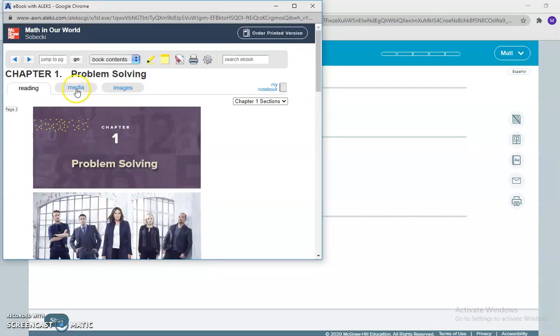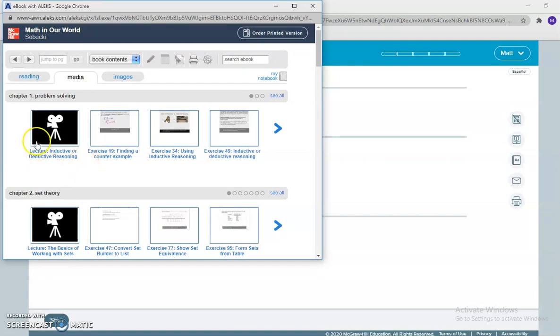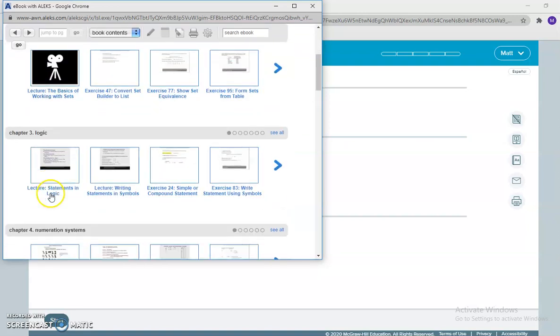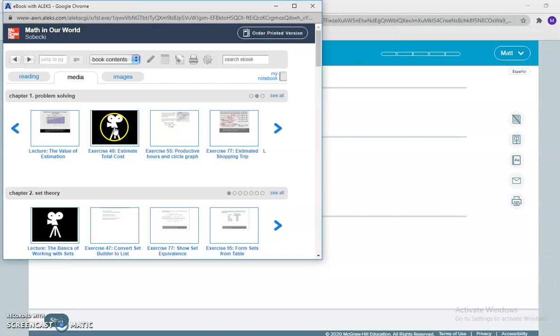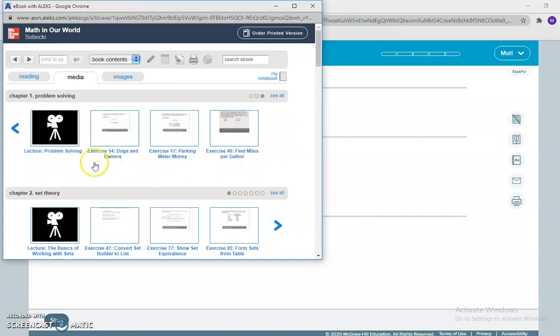There's also, I want you to see the media tab. So if I'm working in chapter 1 and I want to watch the lecture on inductive and deductive reasoning, it's right there. Chapter 2. So all of the media for the chapters is very easily accessible in the textbook. And then there's many worked examples in the videos as well. And then there's the lecture for the next section, etc. So there's a lot of media and helpful resources here.